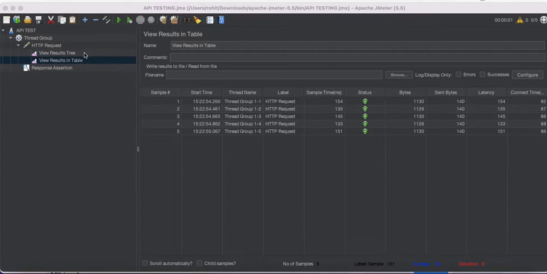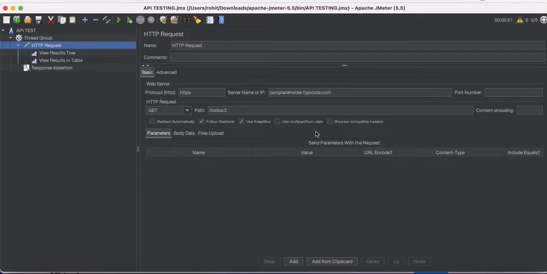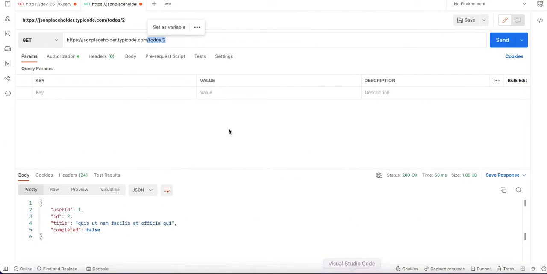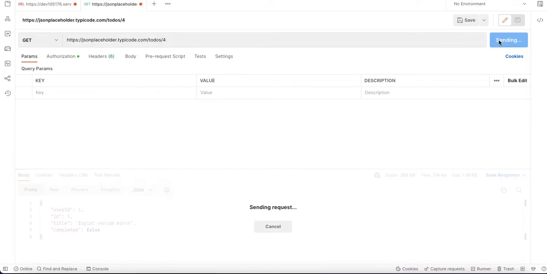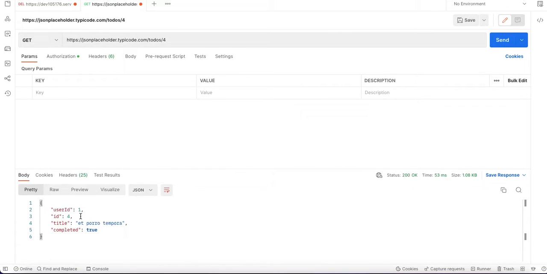So if you see here, whenever we are doing the request, the value is hard coded to 2. So if I go back to my Postman, I am hitting this endpoint 2 and then I am getting id equal to 2. Now if I change this value to 3 and click send, this id will change to 3, and based on this value 3 or 4, the id will keep changing and the other values will remain the same.